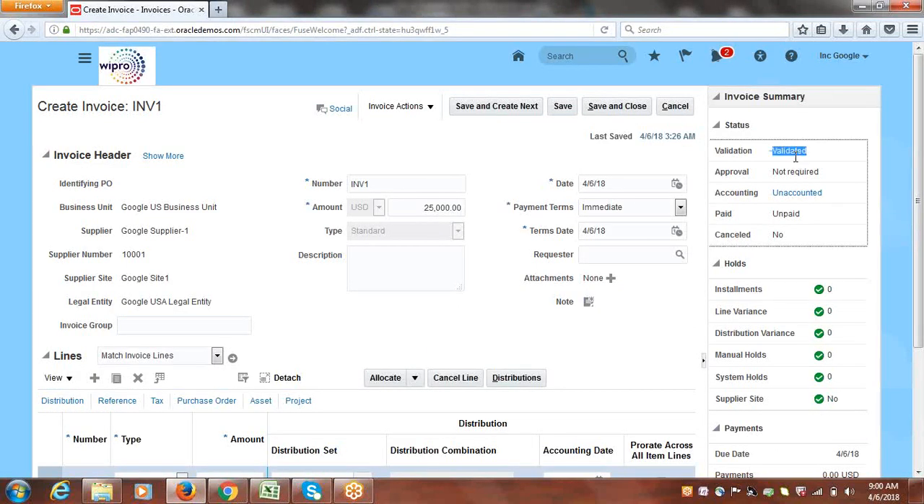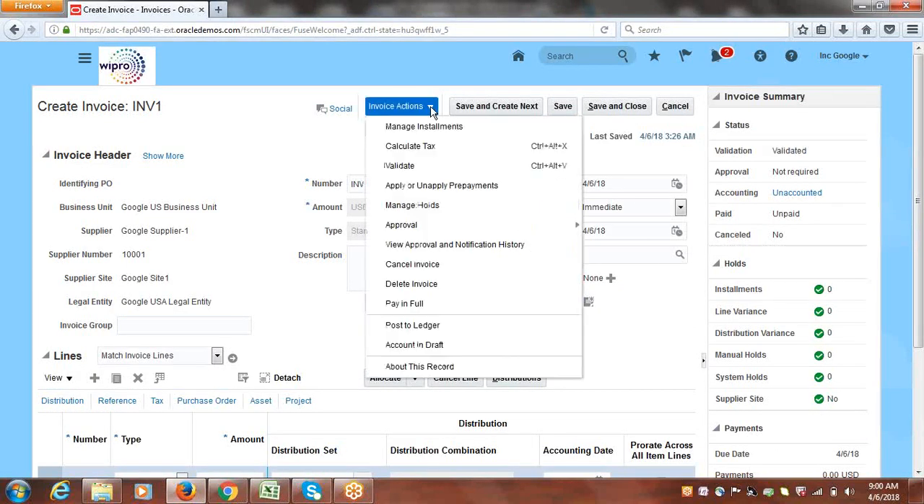Fine. So the invoice is validated. You can go to invoice actions. If you want to perform the draft accounting, you can just select account in draft, and the system will create draft accounting. Now here you can click on post to ledger. Post to ledger is equal to final post. If you click on it, the system will create accounting entries, transfer to GL, and post in the GL.